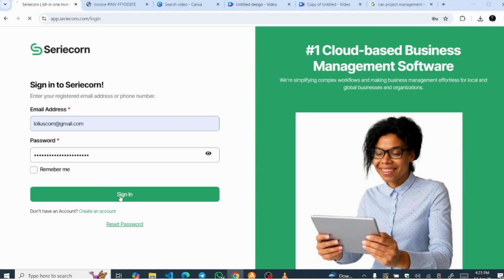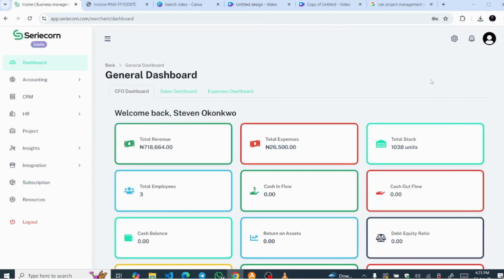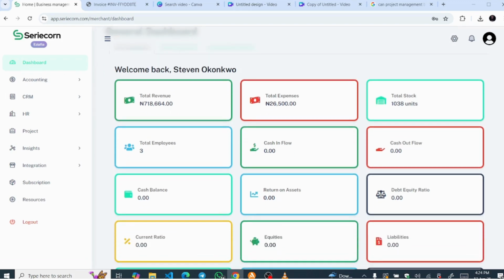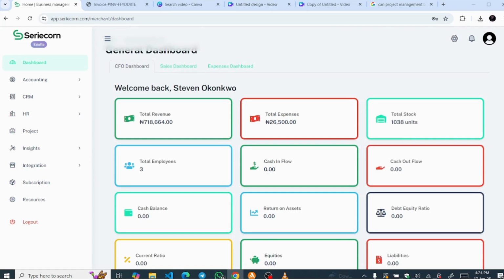So here is the dashboard. This is how the Seriecorn dashboard looks. This is the CFO dashboard. Under the general dashboard, you can see the CFO dashboard. CFO means chief financial officer.